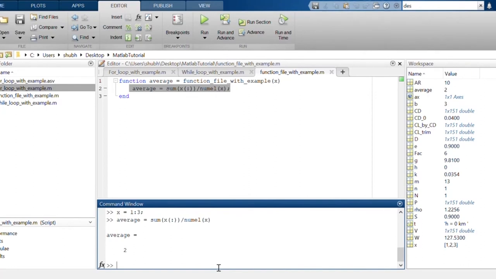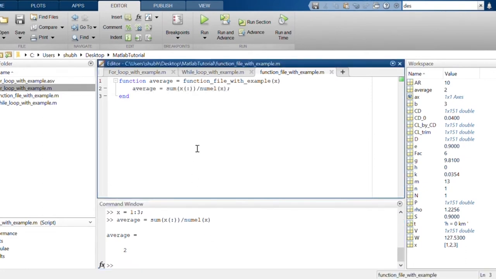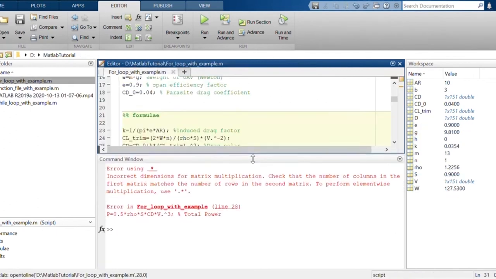So till now we have covered the for loop, while loop, different types of files, script file, function file, and the basics, like basic commands, and how to edit the MATLAB plot and all. So this is all about the basics.